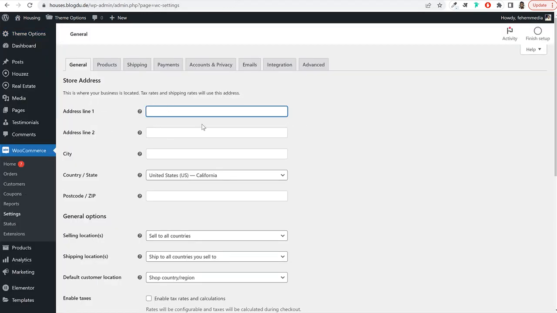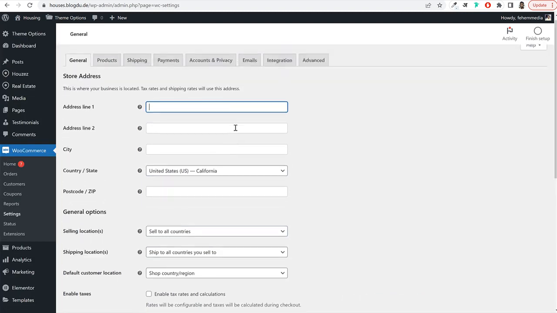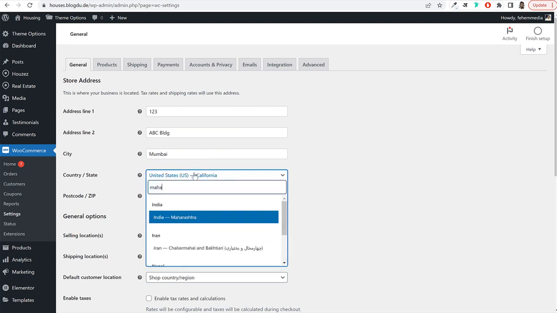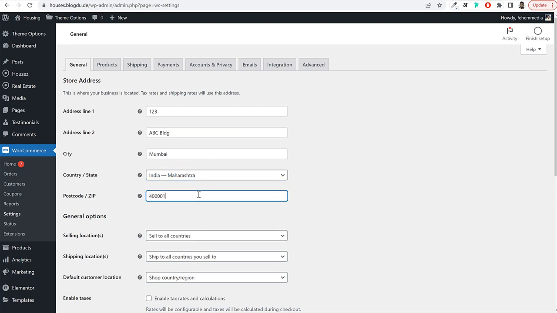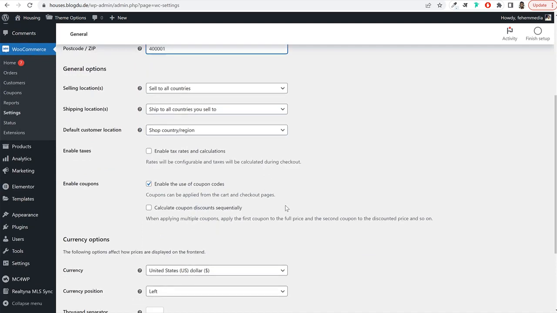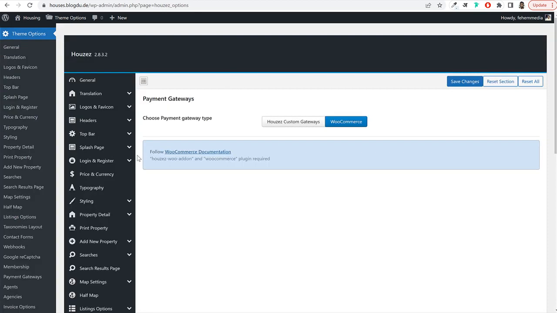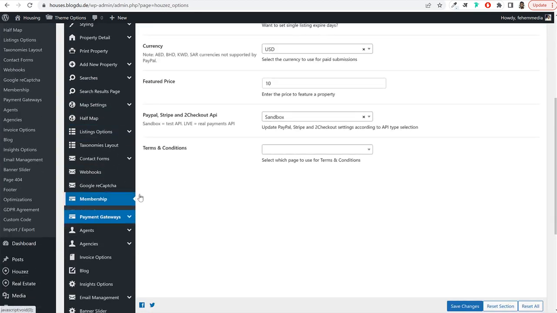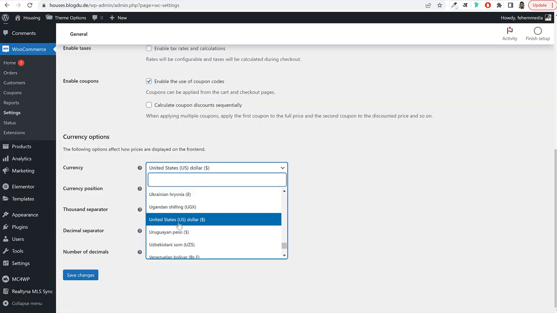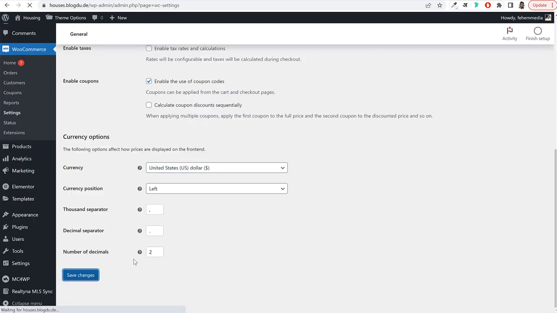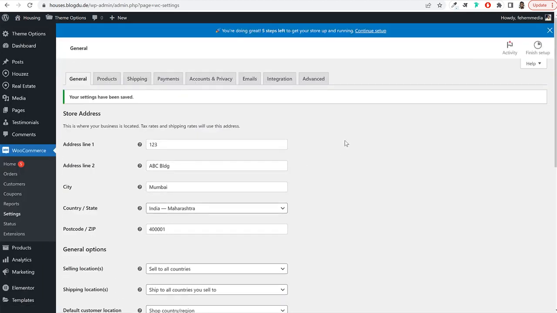Now first we have to set up general settings. Under general settings, we just have to add our business address first. So this is my business address, ABC building, and in Mumbai, city name, your country and state name, your postal code, zip code, then after that currency. Whatever currency you're selecting, make sure you select both the currencies. For example, here under membership we have selected USD, so make sure you select USD over here as well. If you have selected Indian rupee over here, then you have to select Indian rupee over here. Make sure your currency is the same at all the places.